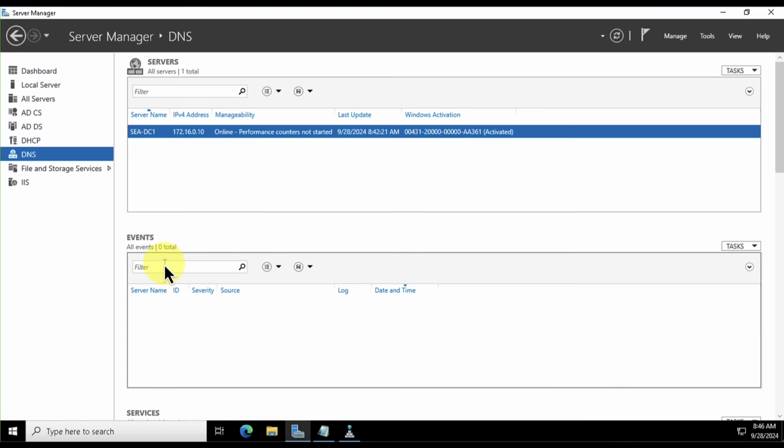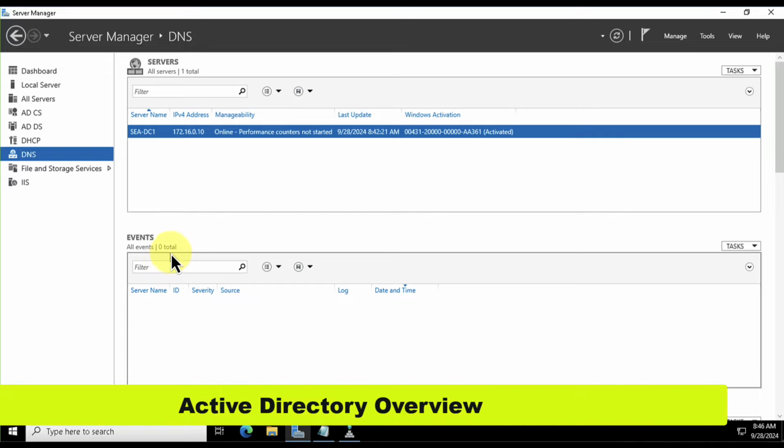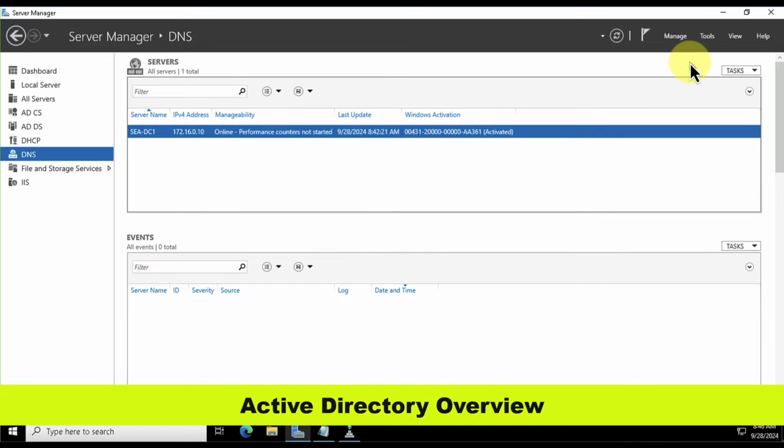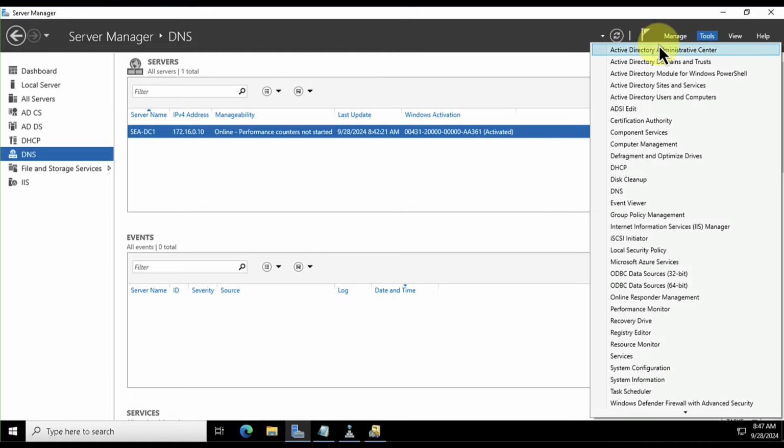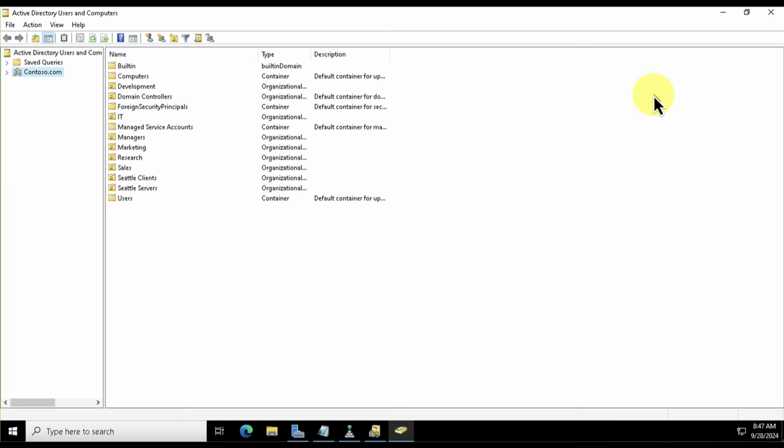And DNS is a critical component for Active Directory. Now, Active Directory is Microsoft's directory service. And in here, once you've added that role, and if I click on the tools and go into Active Directory Users and Computers, this is where we can then manage all of our users here. So just to give you a little overview of Active Directory, again, I've covered this in many videos before, and I'll put the links below to those.